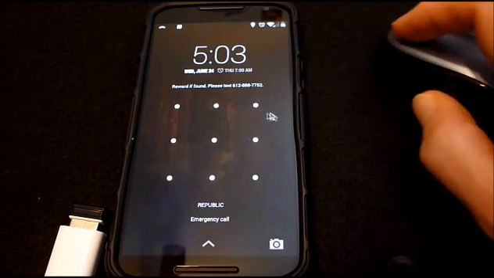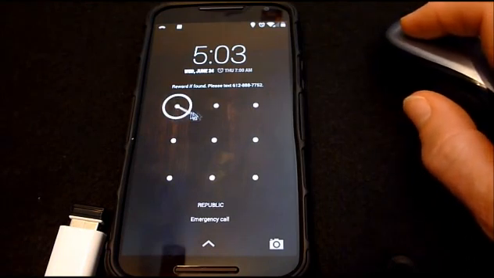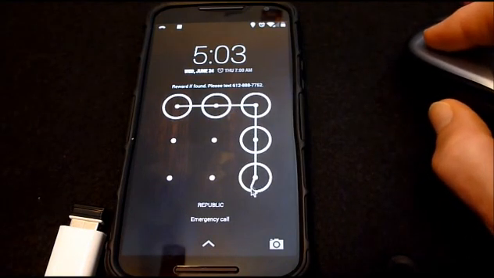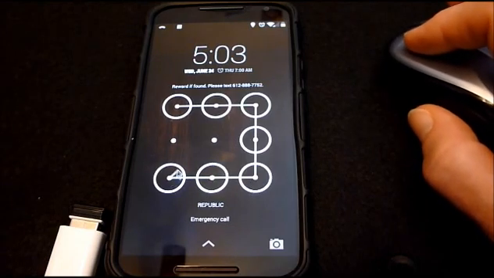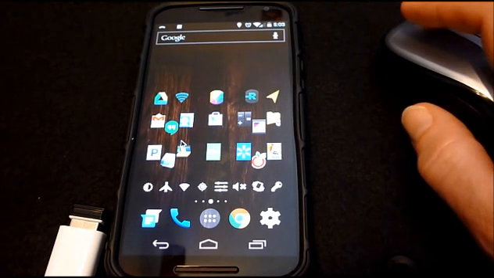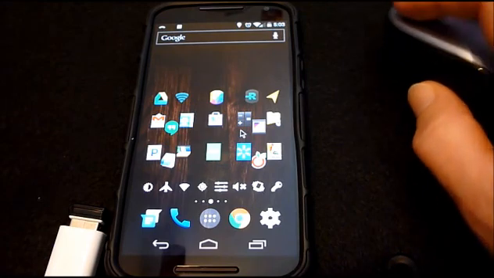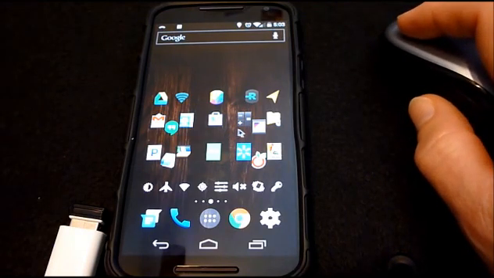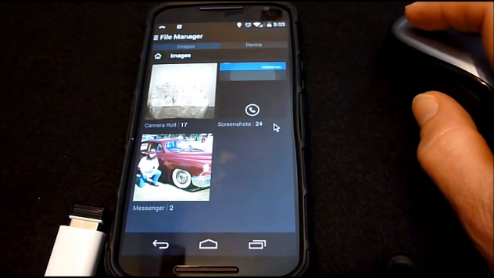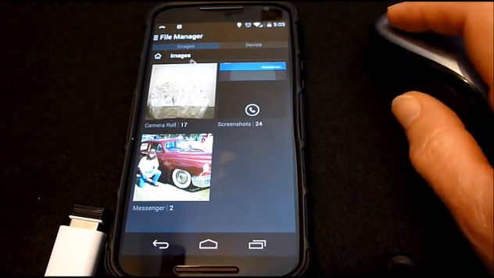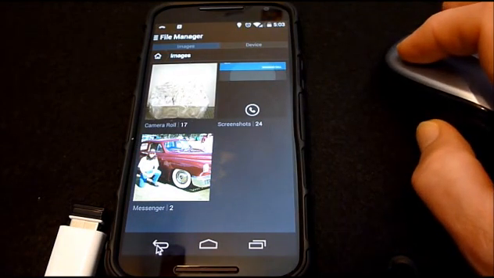I'm going to use the mouse to navigate through my super secure swipe pattern. There we go. My phone's now unlocked. And with the mouse, I can do anything that I would normally do by touching the phone. I can open up my file manager, and there are my images.